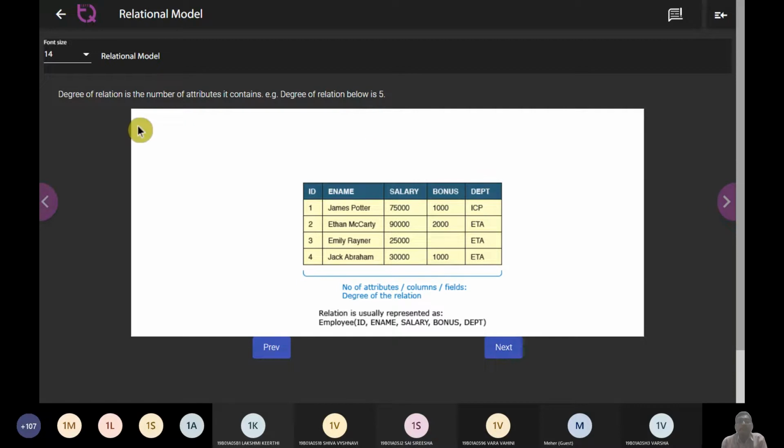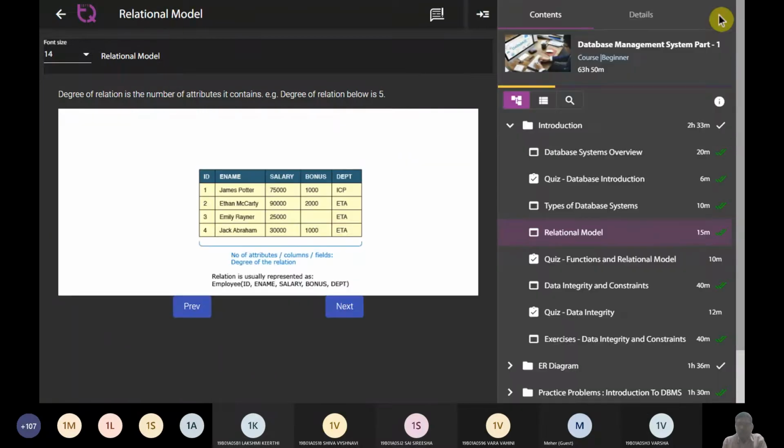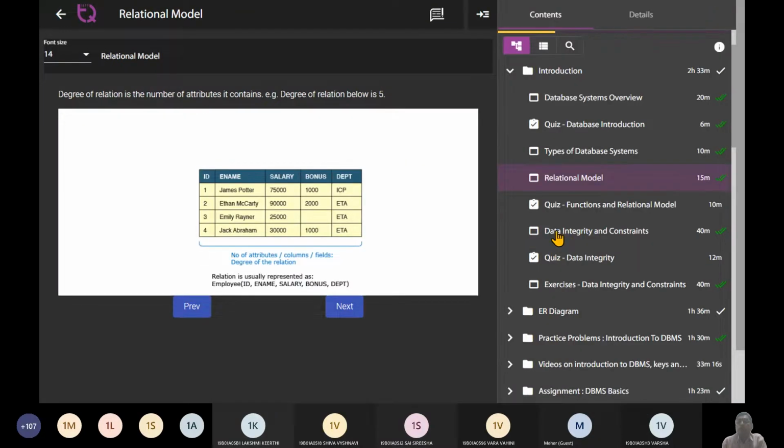And the interesting part here was degree. So I just missed this word. How many attributes are going to be there? Those number of attributes: 1 ID, 2 e-name, 3 salary, bonus, department. So I do have 5 fields, 5 attributes. So that is where I'm going to measure the degree here. So this is the first model we can use.